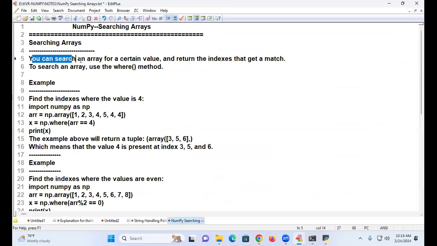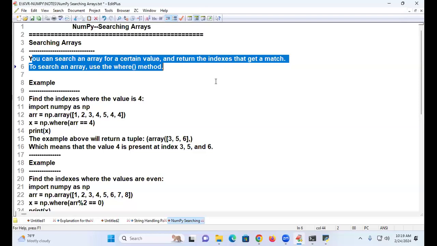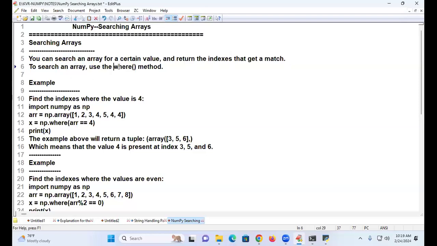You can search an array for a certain value and return the indexes that get a match. To search an array, use the where method or where function. In object-oriented programming, we call it a method. In functional programming, we call it a function. Both of them are meant for performing the operation. For example, I just said 1, 2, 3, 4, 4, 4 like that. np.where of arr4 is printing the indexes like this.